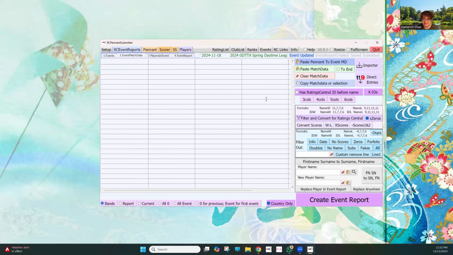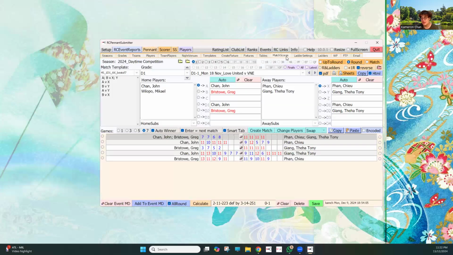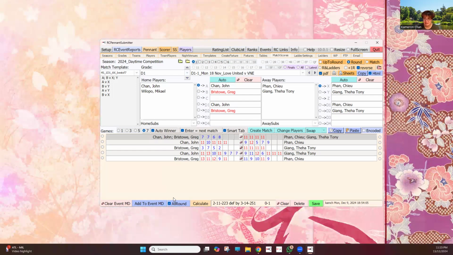Then I need to add the data. So where am I going to get the data from? Well, I enter the data, remember, Pennant match scores, okay? And what you want to do is add the results for all of D1 into the event report. So we're going to make sure that all round is checked. You may want to have it unchecked because, let's say, in one of the matches that week, they both decided to play on a different date. That's when you might have it unchecked, and you would only want to add a single round.